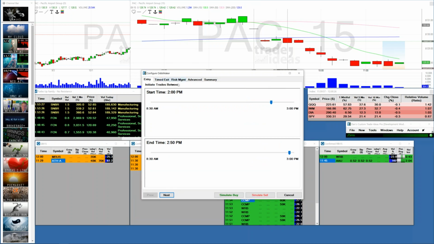We've got 1, 2, 3, 4, 5 tabs to get to know and love here. The first tab is the entry tab. What time of the day do we want to backtest? We could start backtesting right on the open.